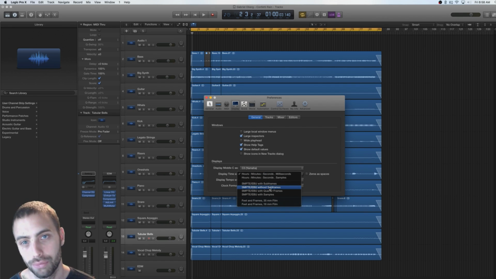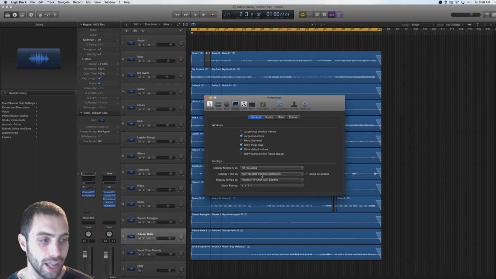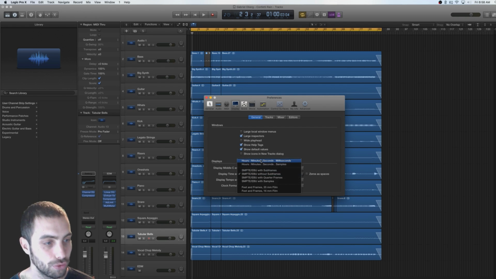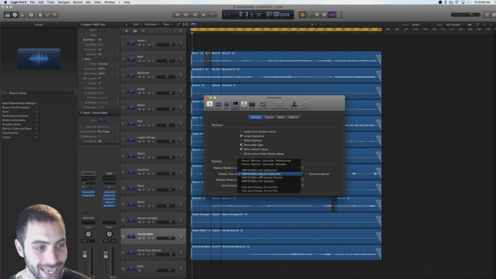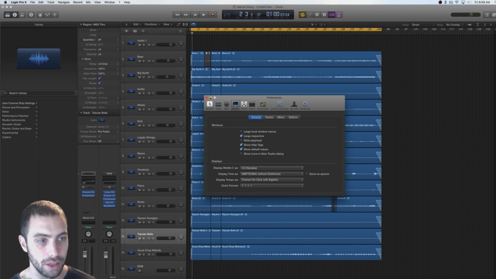SMPTE/EBU without subframes. You don't need the subframes. So that's the setting you want to do. That's all you have to do, okay? So that's step one. Make sure you go from whatever this was defaulted to SMPTE/EBU without subframe. This is going to give you the measuring formats that we need to make sure that we're bouncing our cut downs precisely.